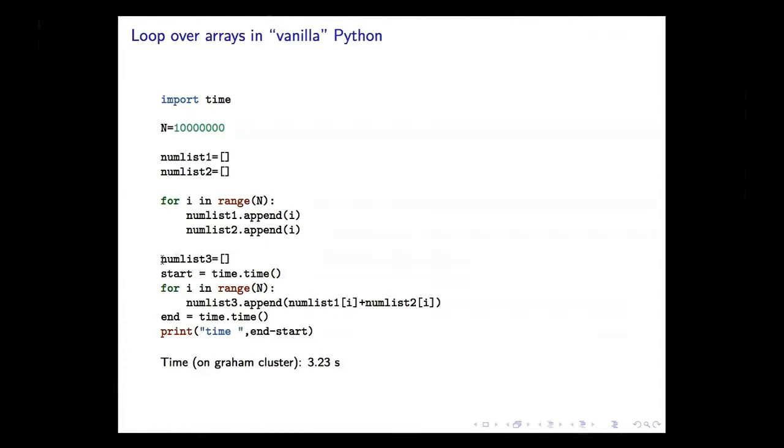And then I create a new empty list 3. Then I have a for loop with i ranging from 0 to n-1 again, and I append to this new list. So at the end of this, I have a new list of length n, which is basically an array made up of adding the two previous arrays. So if I use default Python, this is how I would treat arrays.